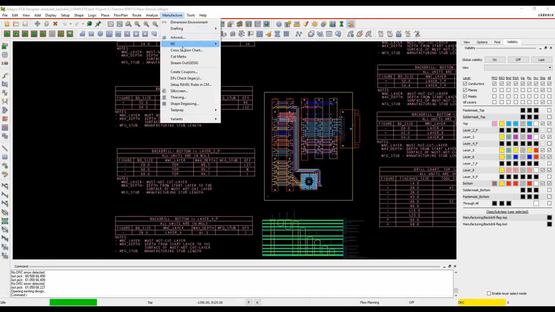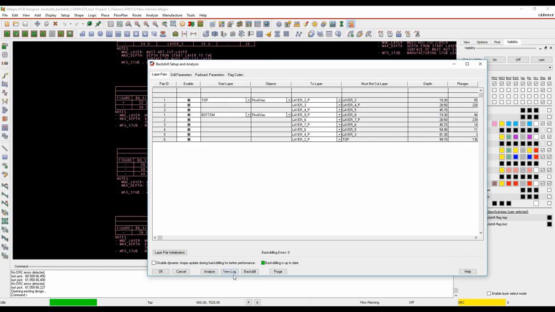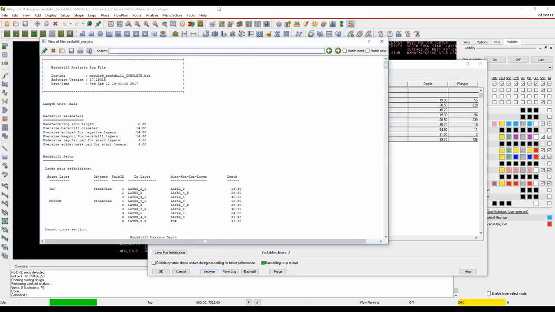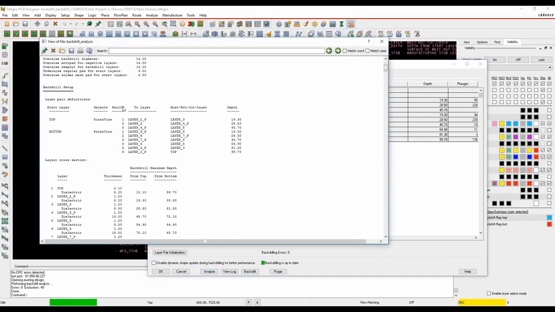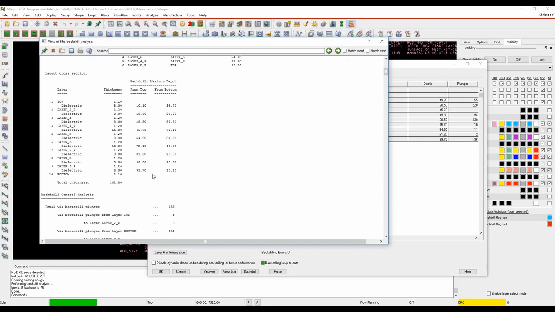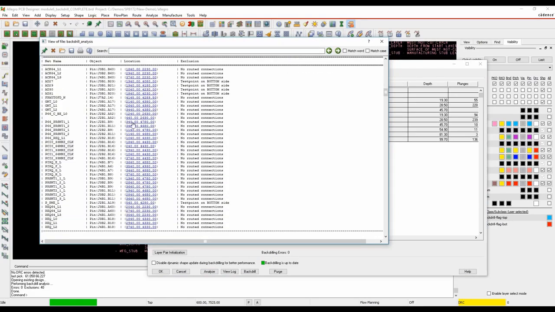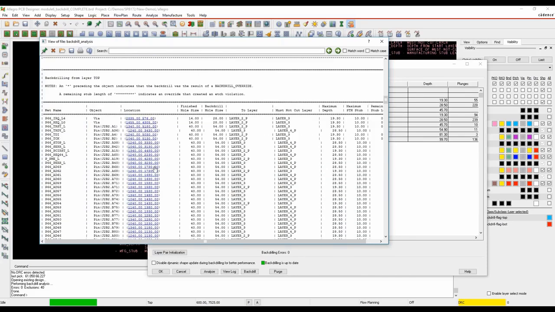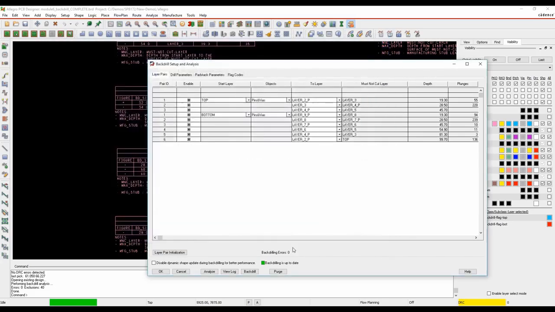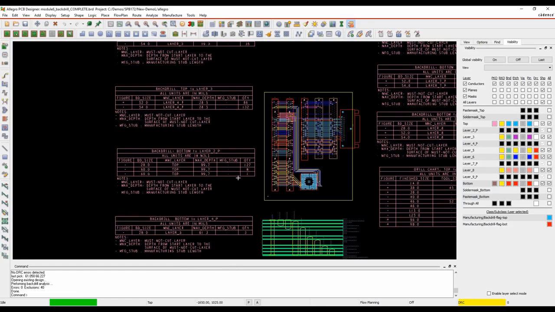This is all done automatically, so if I go to manufacture, NC, I've now got back drill setup and analysis, and I can analyse my design based on the drilling that I've got, so you can see the layers that I start and end, the cross section of the PCB, and then all the general information that I've got, and then I've got all the locations for where all my back drills are going to be. That concludes this Allegro and high-speed demonstration.